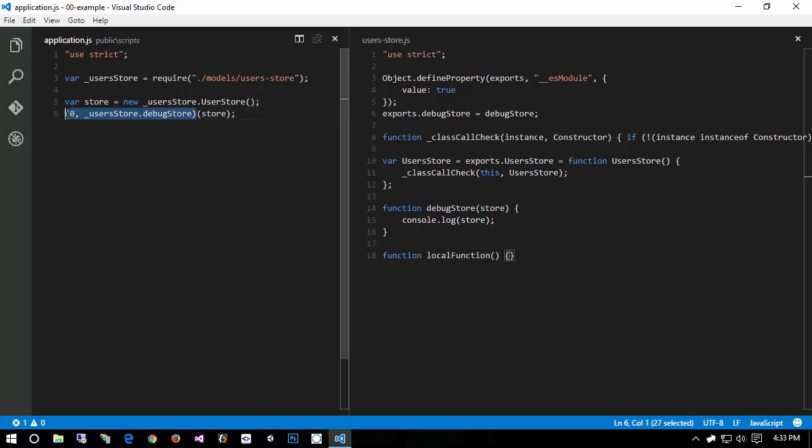I'll really quickly point out why Babel turns debugStore invoked with store into (0, _userStore.debugStore)(store). The reason for this has to do with variable scoping, or rather context. Basically, because we're doing userStore, Babel is turning that entire module into a single variable and then accessing its exports by doing dot. If Babel outputted userStore.debugStore(store) directly, there would be a huge problem.